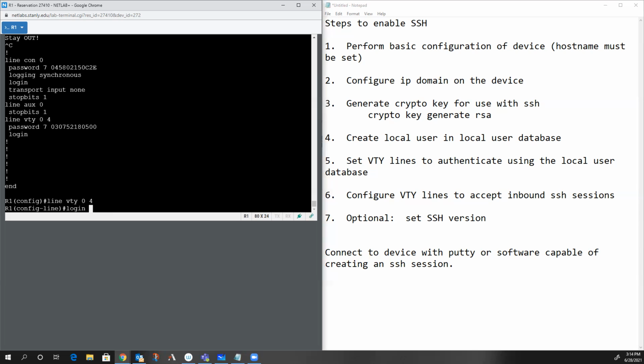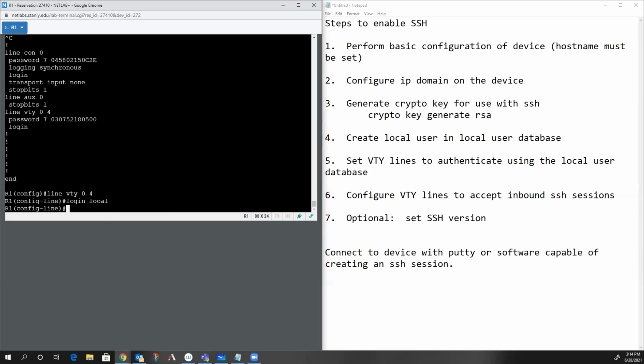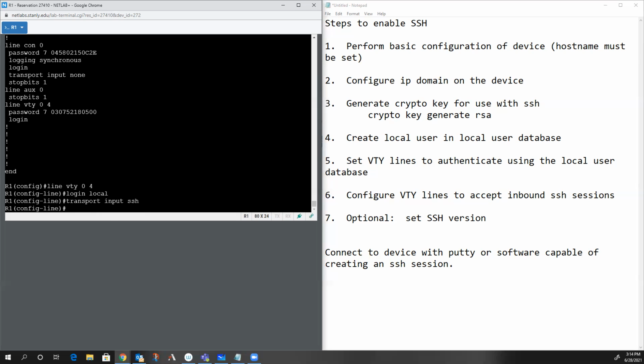We're going to tell it to log in local because we want it to log into that local user database, and we're going to say transport input SSH. So now it's accepting SSH. The other thing I've got to do now is go into the interface and put an IP address on it, which I forgot to do during the basic config.